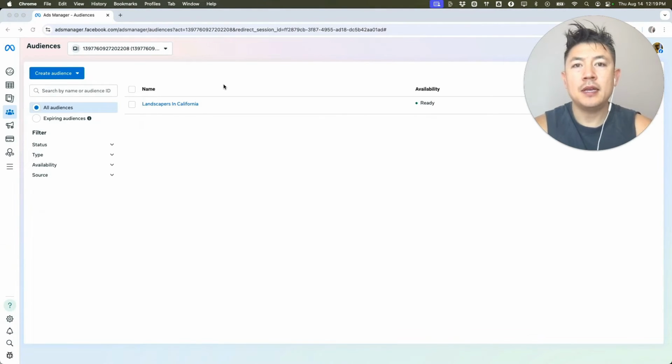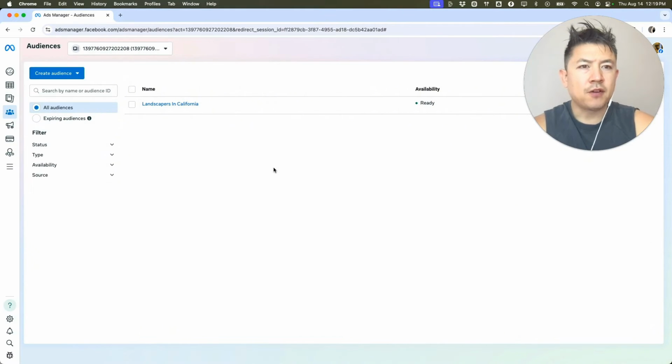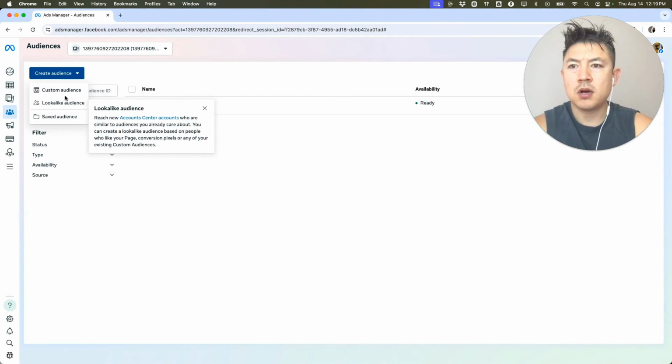But once you've done that, and if you want to go ahead and retarget visitors to your website, here in the Ads Manager, here on the left side, you're going to click on these three little people. It's called audiences. Once you do that, you're going to see all the different custom audiences you've built. However, you want to click on this button here, create audience, and you're going to see three options. Go ahead and click on custom audience.